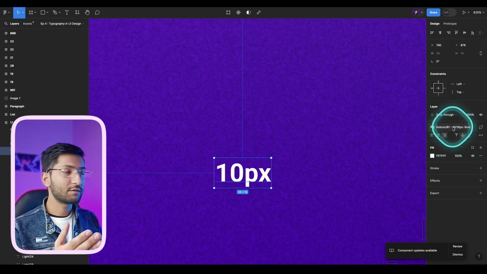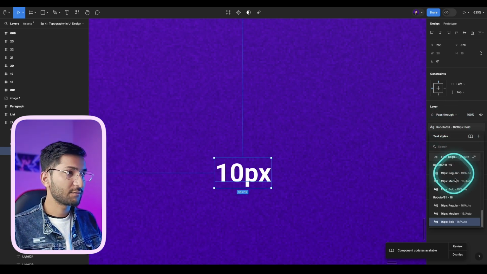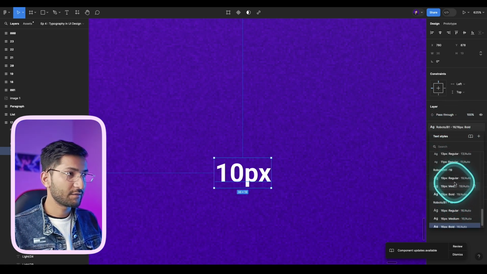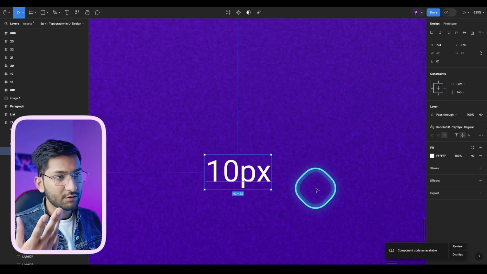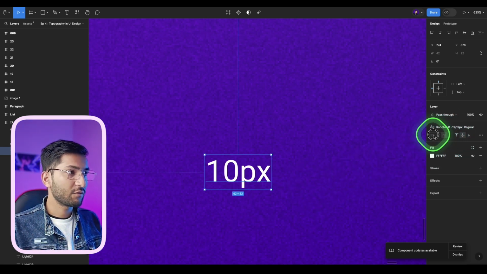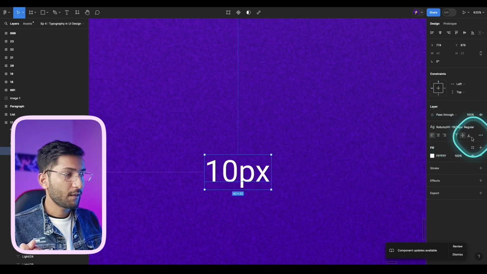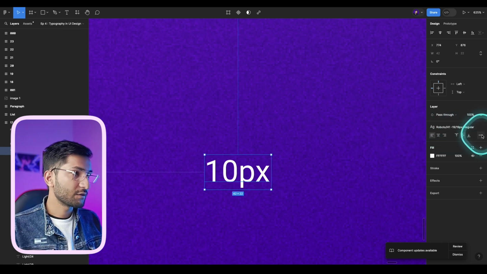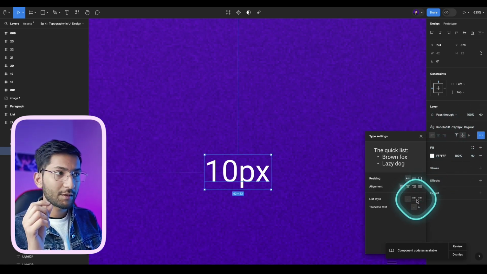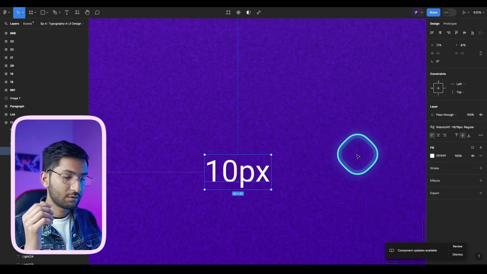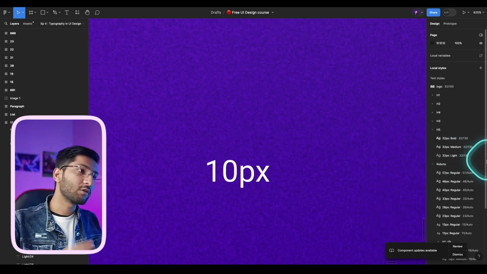And if you want to change it to another font size, you can simply click here and select any other font size, like 19 regular. So it will change it to 19 regular, and you can change the alignment from here. And if you want to edit more properties, you can always go here, but there are very limited properties you can edit once you have created a style. So it's always recommended that you edit all these properties first.